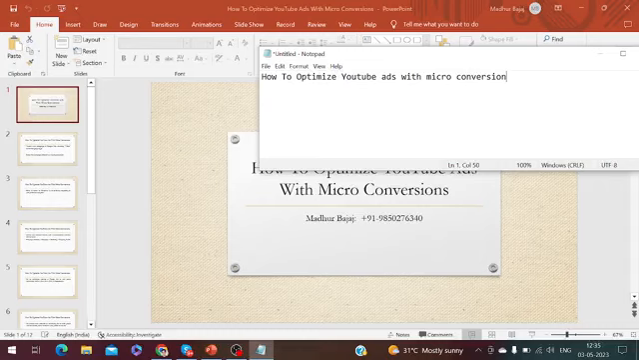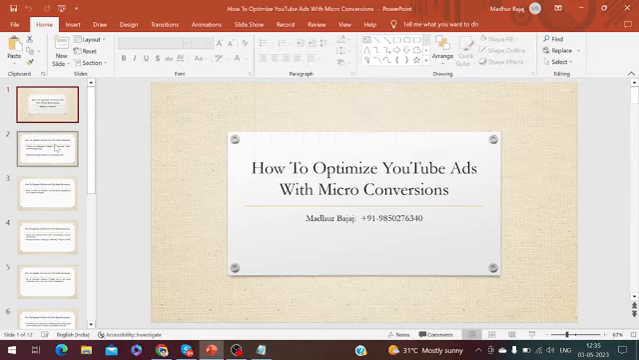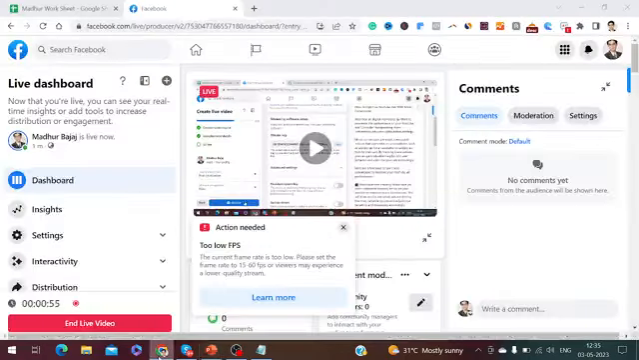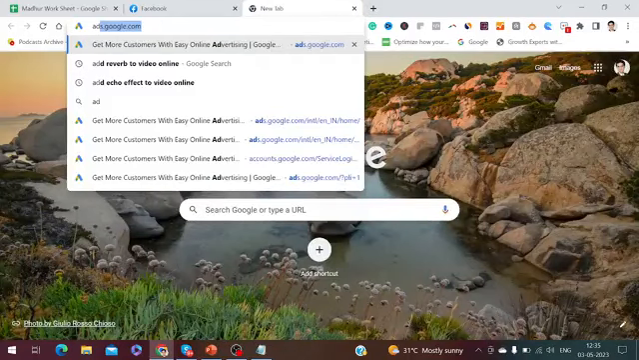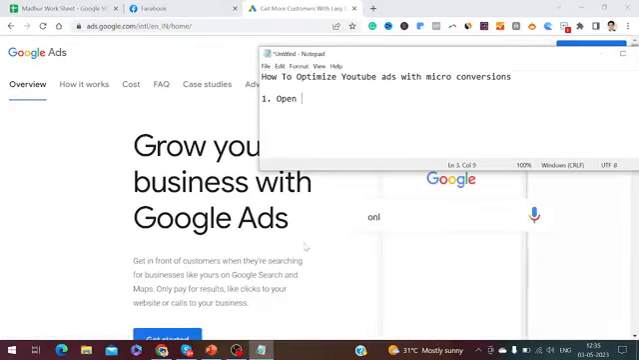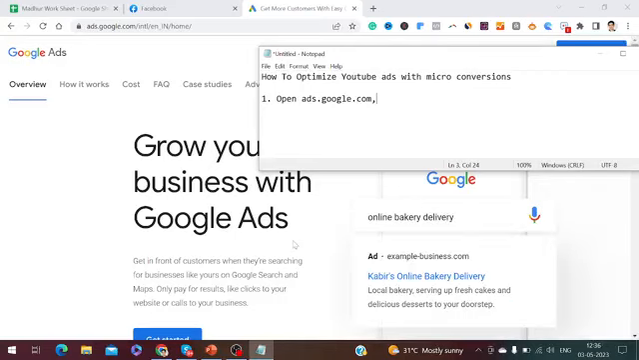Okay, so this is the first step. What you have to do is create a new campaign in Google Ads, selecting video as the campaign type. Then you have to select the campaign option for lead generation. Over here you have to add store Google.com. Then click on sign. Okay, step one.